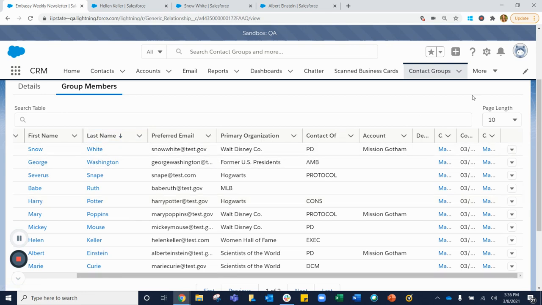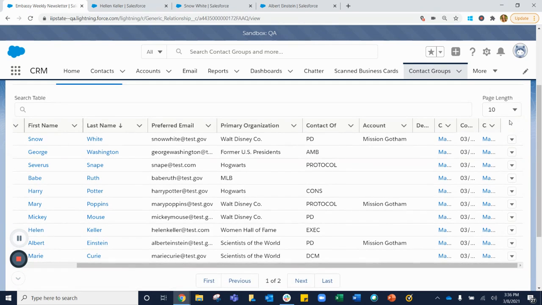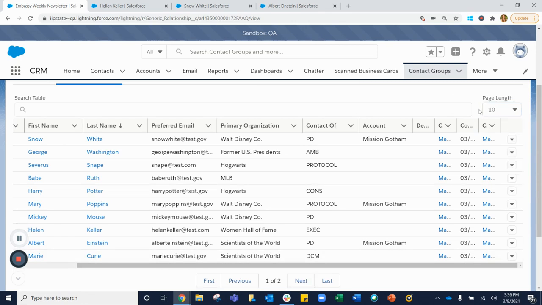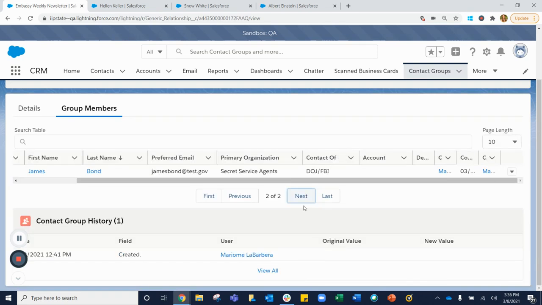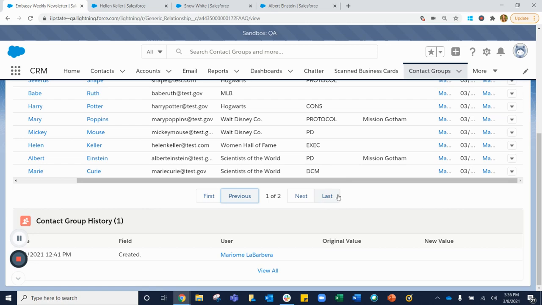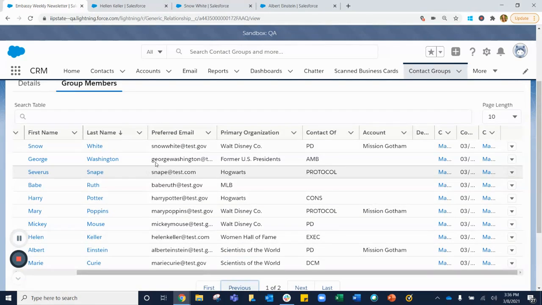And the last thing I want to go over is page length. So you do have the ability to adjust the page length to either 10, 25, 50, 100, or 1,000, since we know a lot of contact groups can approach the 5,000 limit. So right now the page length for my contact group is 10. So if I wanted to view the last contact group member, I would click next to be taken to the last page. I can always go previous. And if you have multiple pages, you can go to the first and the last easily, which is really beneficial when you're sorting and you have a lot of contact group members.